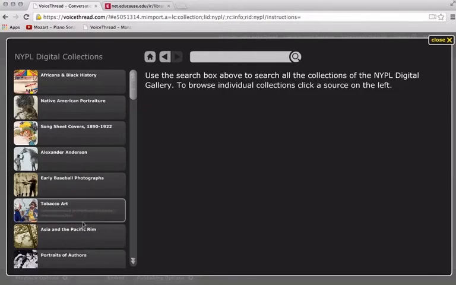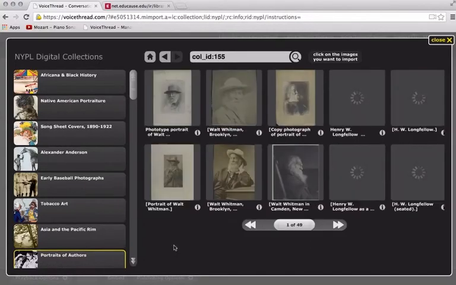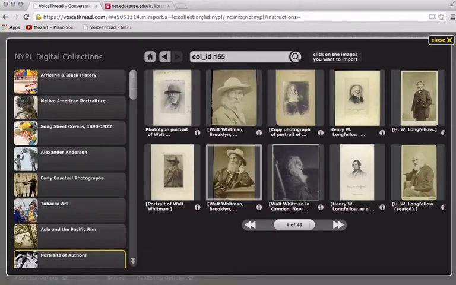So you can pick one of the categories over here on the left, or you can search up here at the top on your own. I'll just pick a category that already exists, and I'll just grab a few pictures. I'll click on 3 of them to select them, and click on Import. And this is pulling those images from the library into my VoiceThread. It would work the same way if you were uploading from your computer.